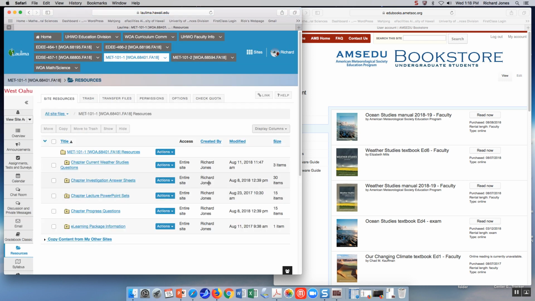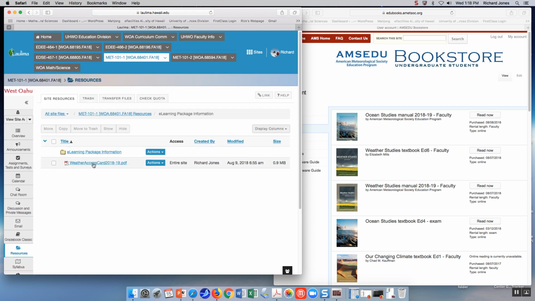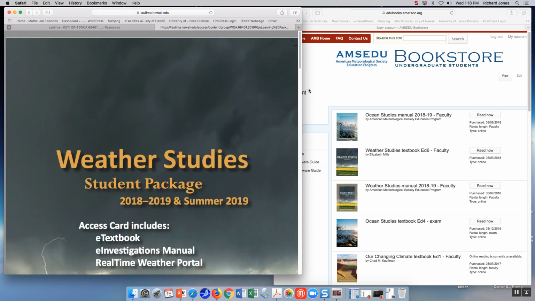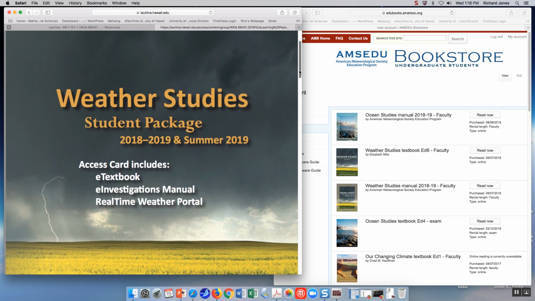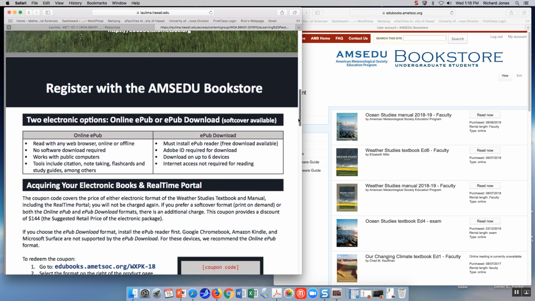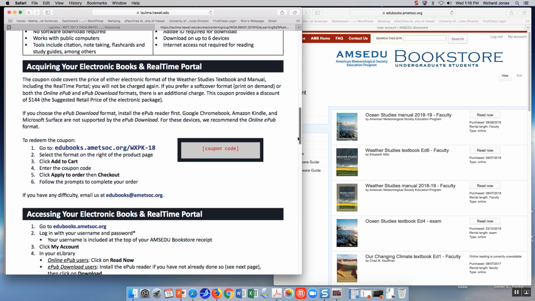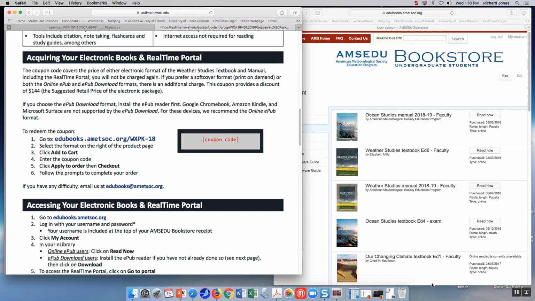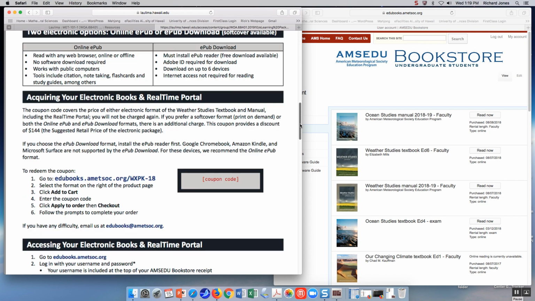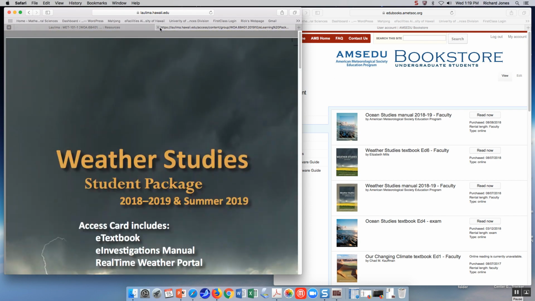The resources that you're going to find most useful: there's information about the student learning package. This is the card that you would be purchasing. You'll notice that it's $18.19. You may be getting a coupon code at the bookstore if you purchase it through the bookstore. Otherwise, just go to this link right here and you can buy it using a debit or credit card.